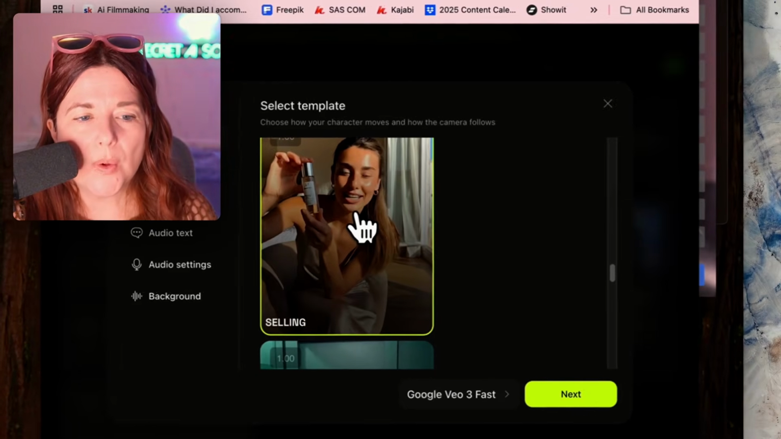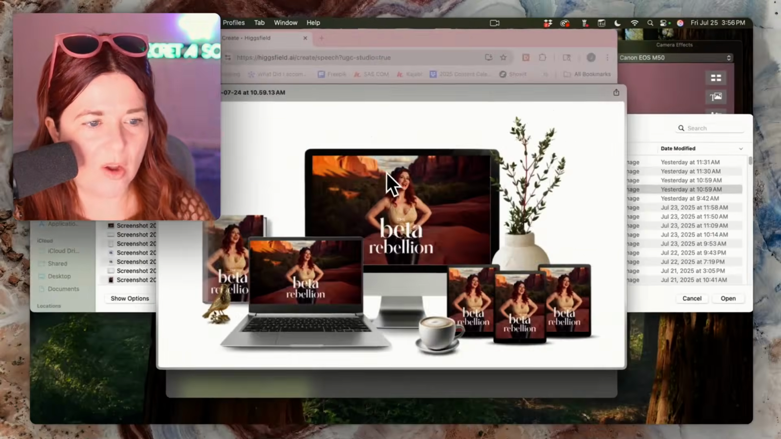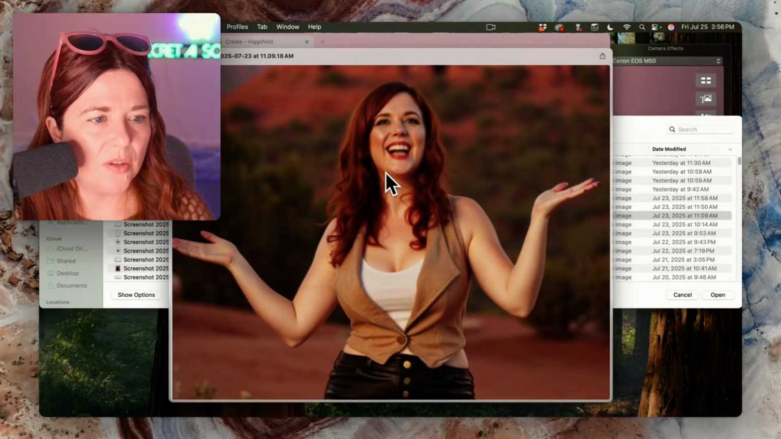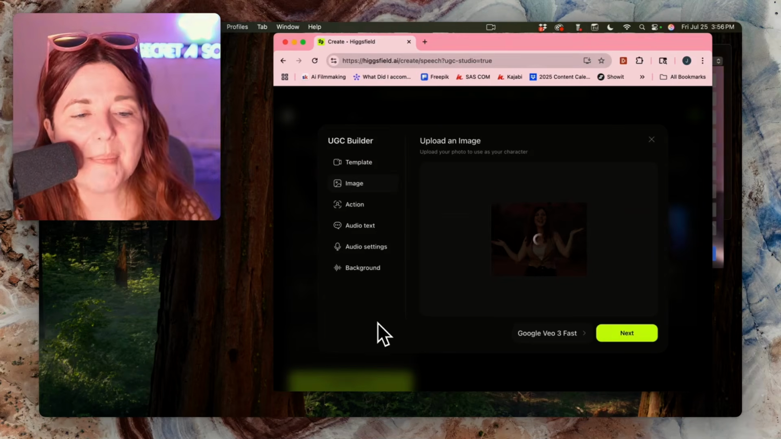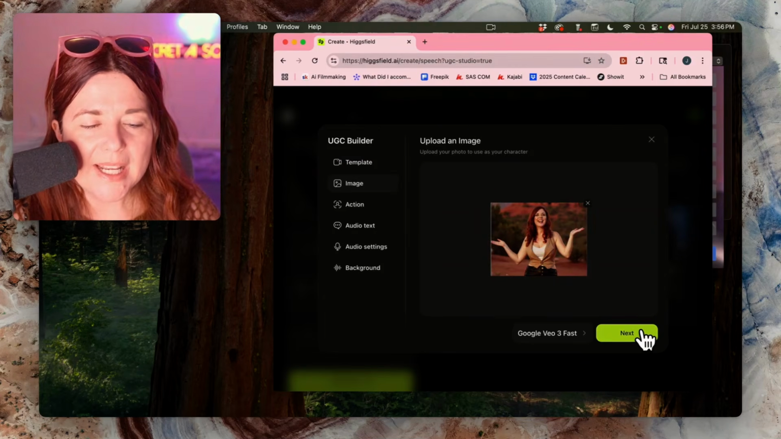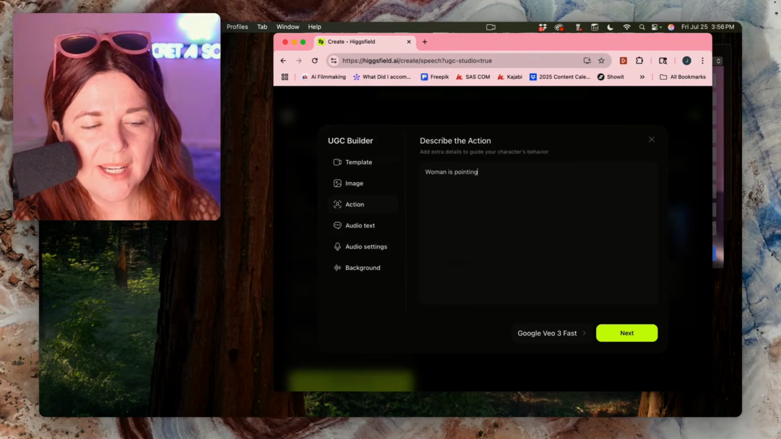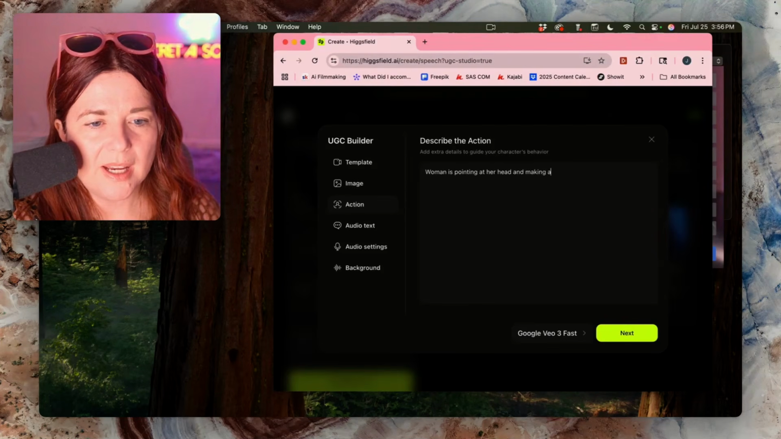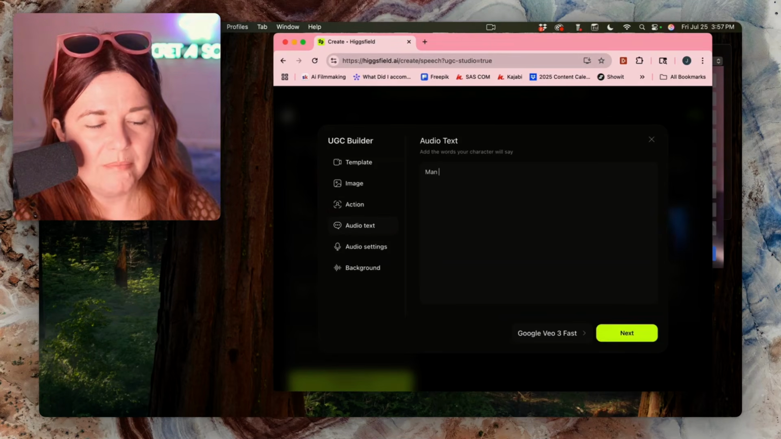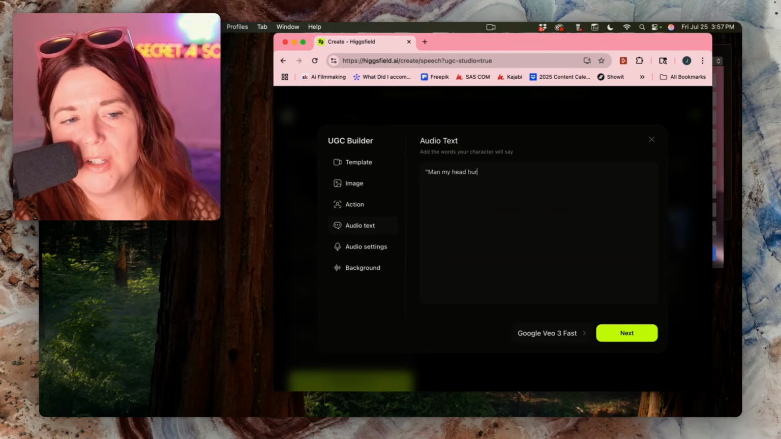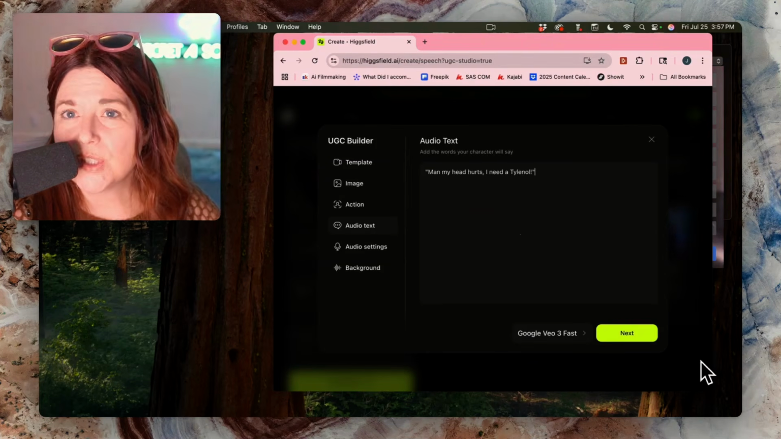So seeing with the selling one, for example, and hitting next and uploading an image here of myself, I can find one. Okay, let's see if we can do this one here. So if I throw this image in, which by the way is not very high resolution, can't imagine how well this is going to go, and hitting next and then saying here, woman is pointing at her head and making a sad face. I'm going to go ahead and hit next here. And then I'm going to say, man, my head hurts. I need a Tylenol. Let's say I'm doing a commercial for Tylenol.